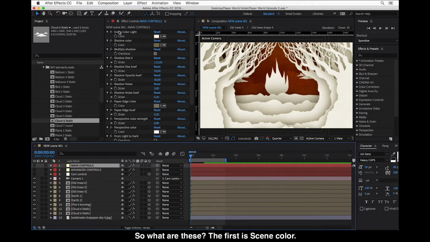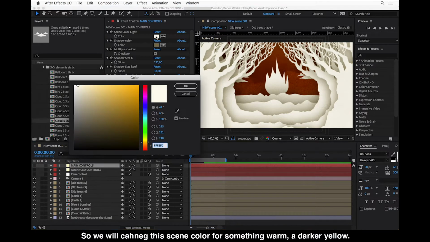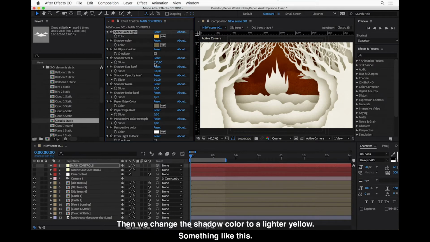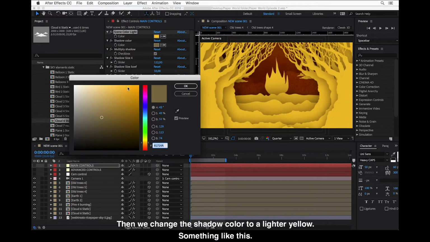So what are these? The first is scene color, and we will make this scene look like the light is coming from the back. So we will change the scene color to something like a warm, darker yellow. Then we'll change the shadow color to a lighter yellow.